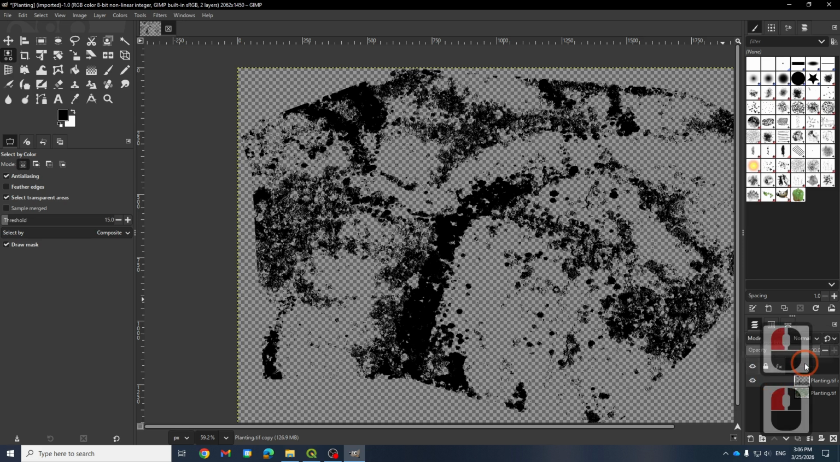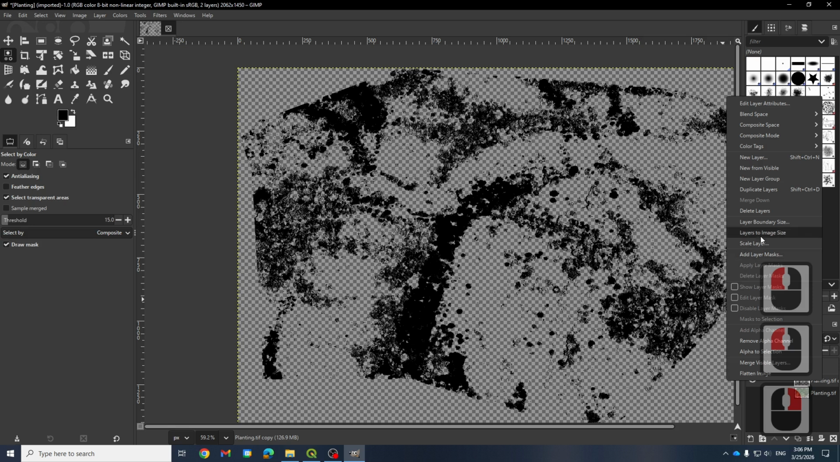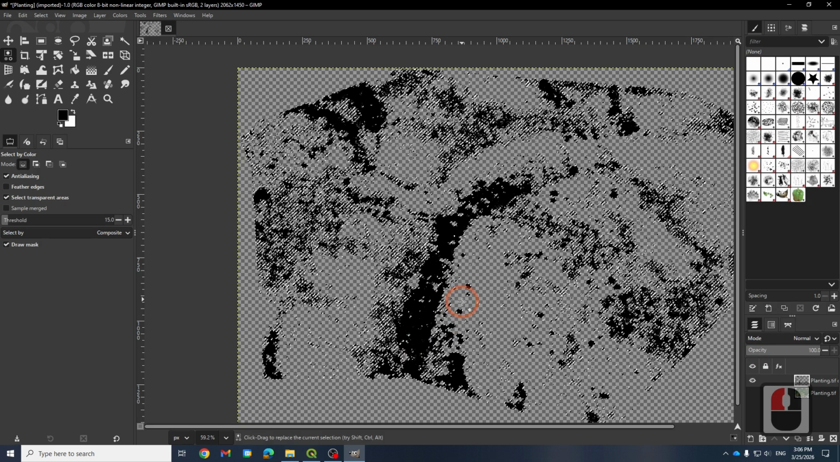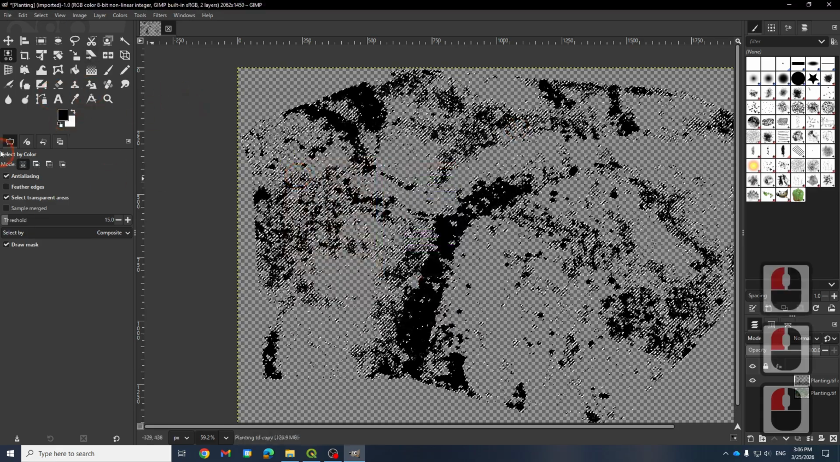So I'm going to flatten this again. Now all of this, that selection, I'm going to go to alpha to selection. So this will select all the pixels in the view, so alpha to selection. And I'm going to make sure that I fill this with my foreground color. So here I'm going to use the fill tool.